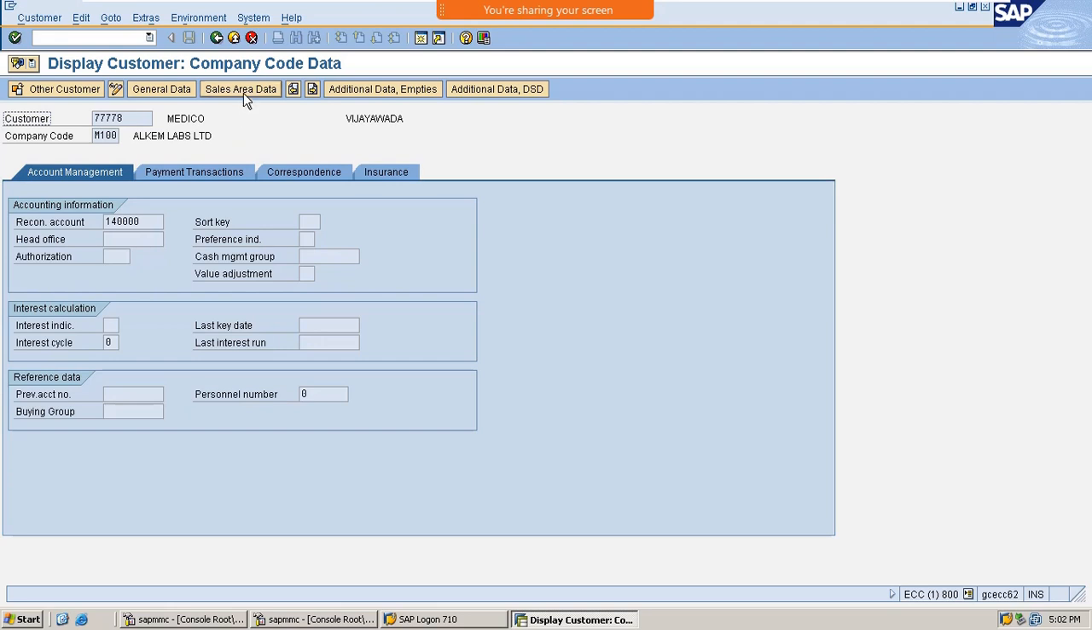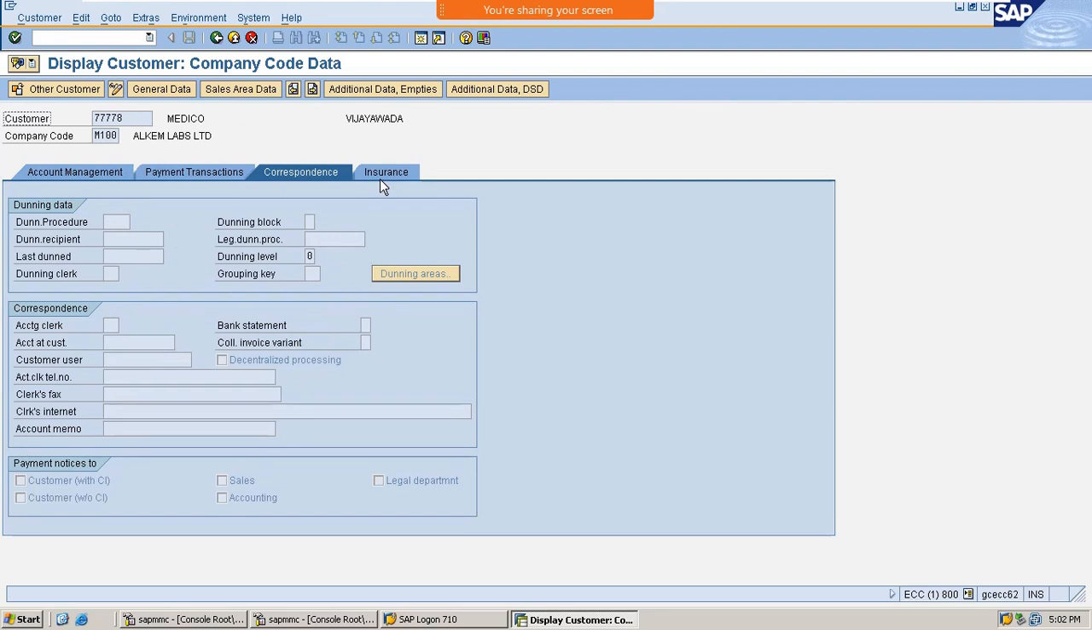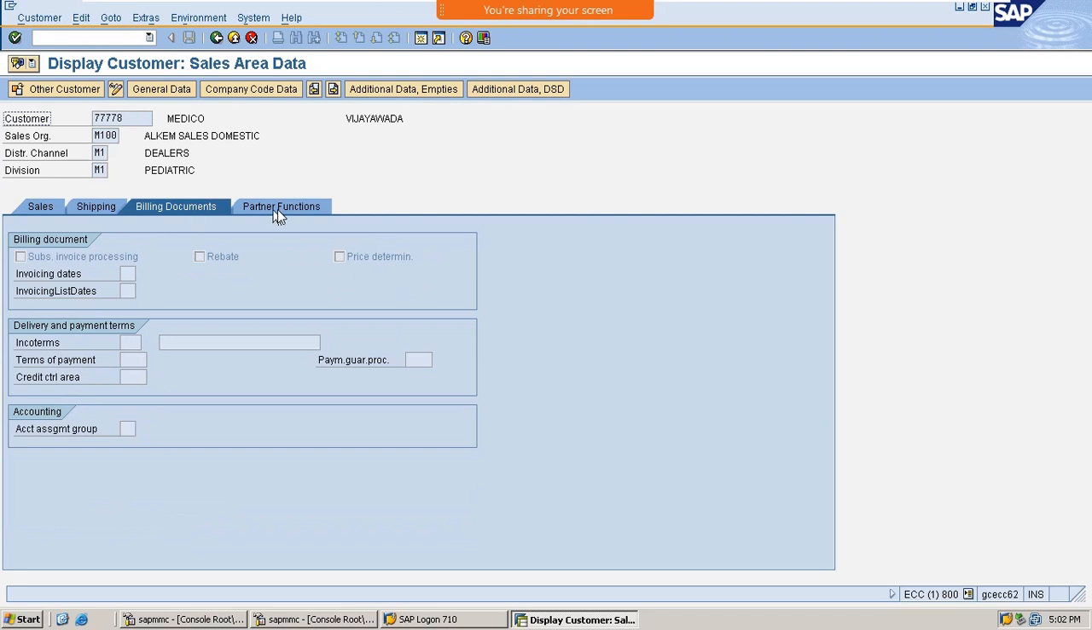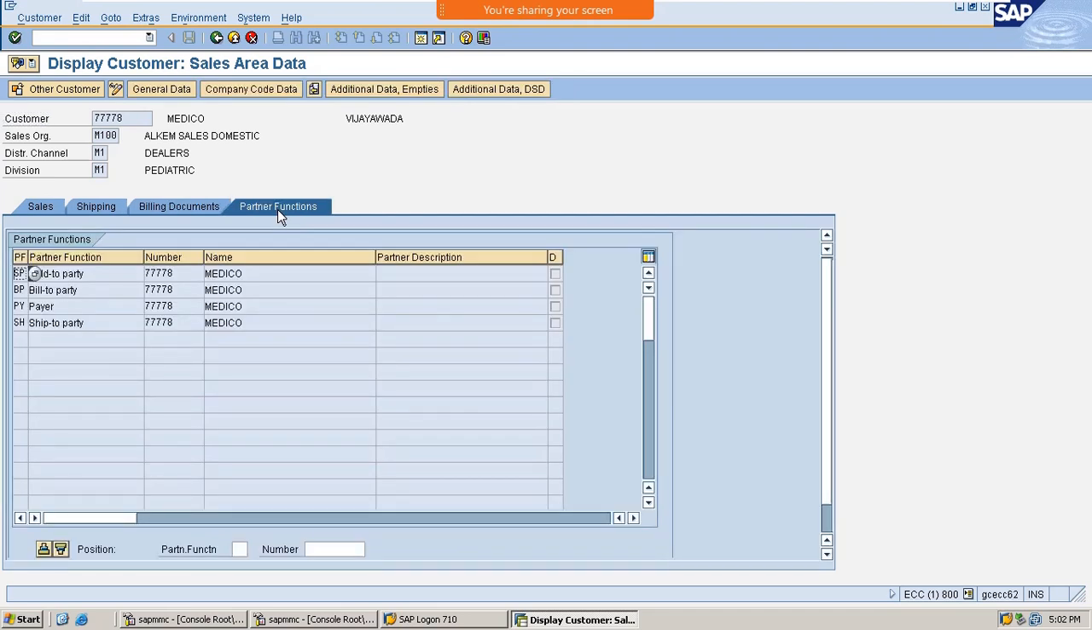In the same way, sales area view also. What happens if you create a customer in sales area view or company code view? Actually, there is a transaction, XD01, in which we can create the customer for sales area view as well as company code view, and in the same way for general view also. So if we create the customer in XD01, here we can maintain the data of all these views to the customer.